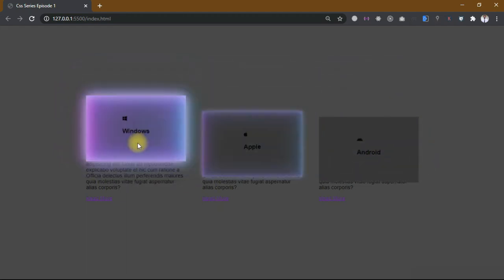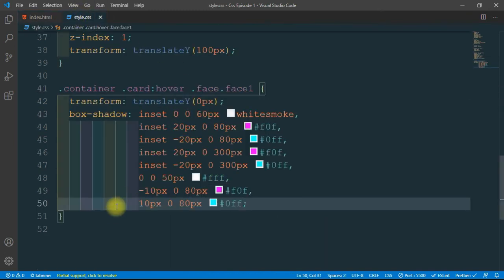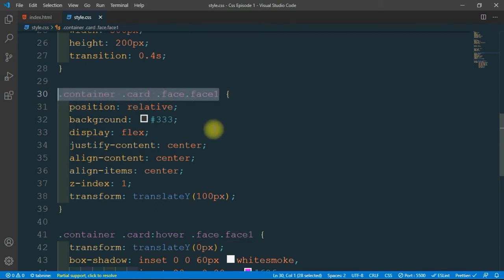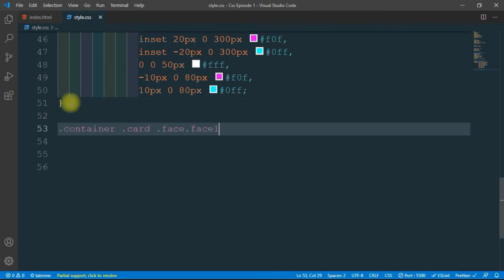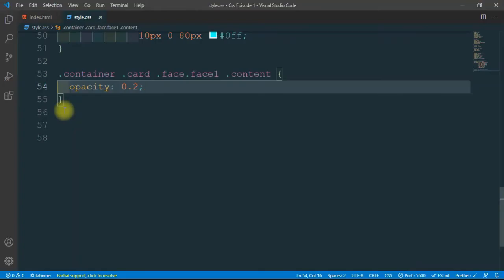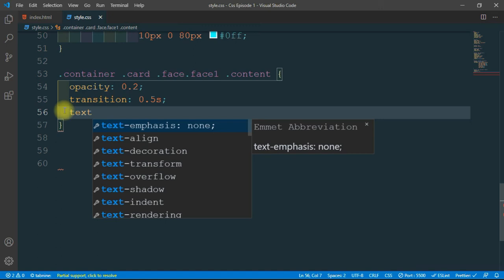How cool is that? Now we need to target the content class, which is this one, and center the text and icon. So target the content class. So let's do that. Copy this and dot content. So here we set the opacity to 0.2. The opacity property sets the opacity level for an element. The opacity level describes the transparency level, where one is not transparent, as you can see here. Transition 0.5 seconds and text align center.